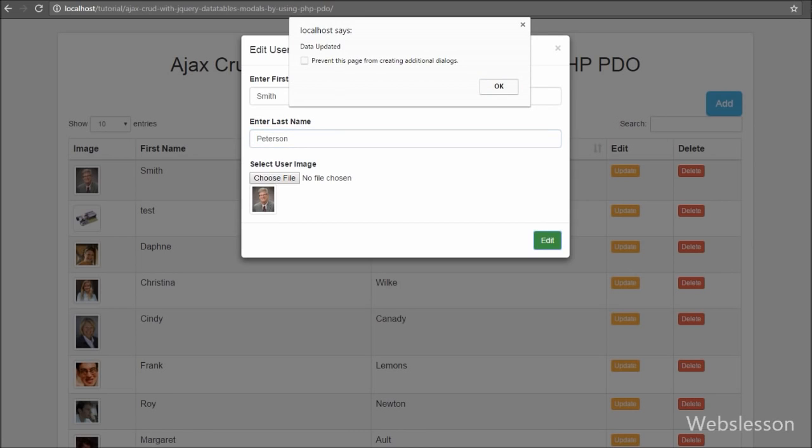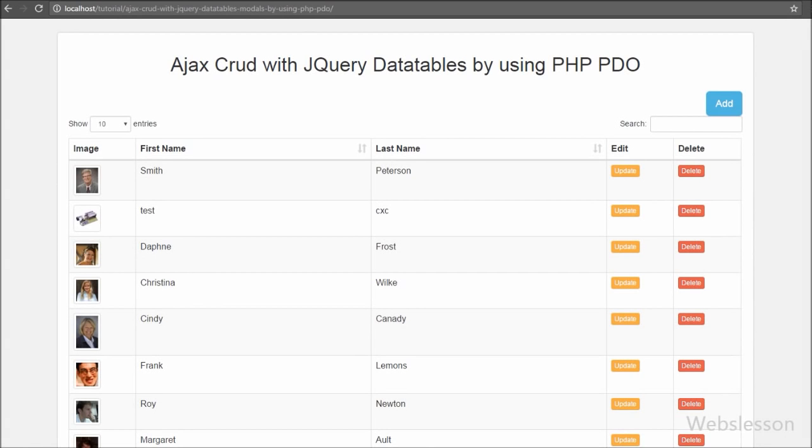After clicking the edit button, a data updated message pops up on the web page, and in the table the data has changed from Johnson to Peterson. That means our code is working.